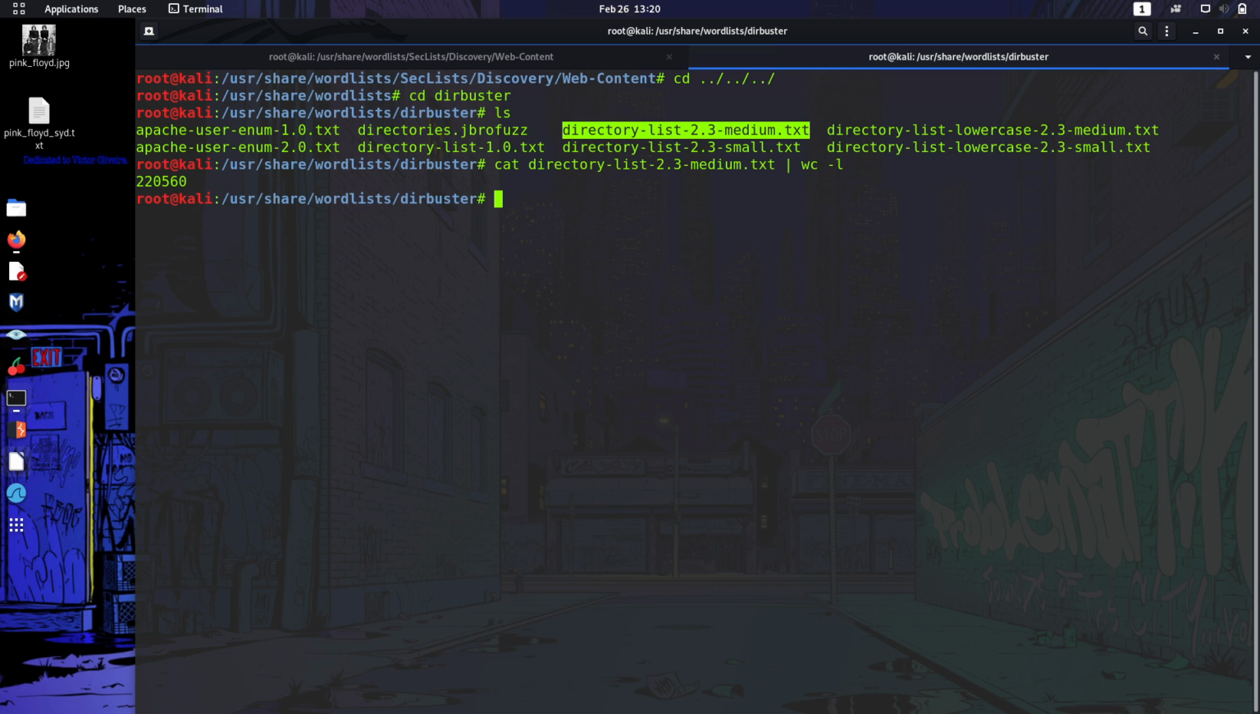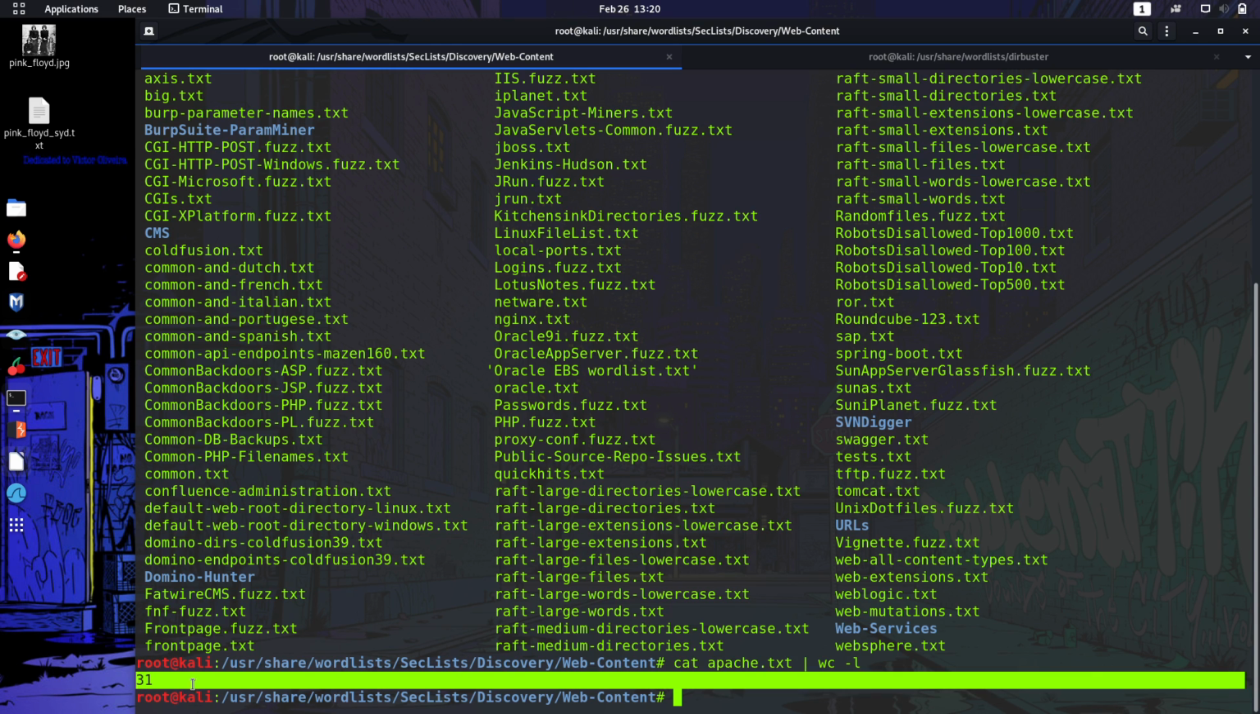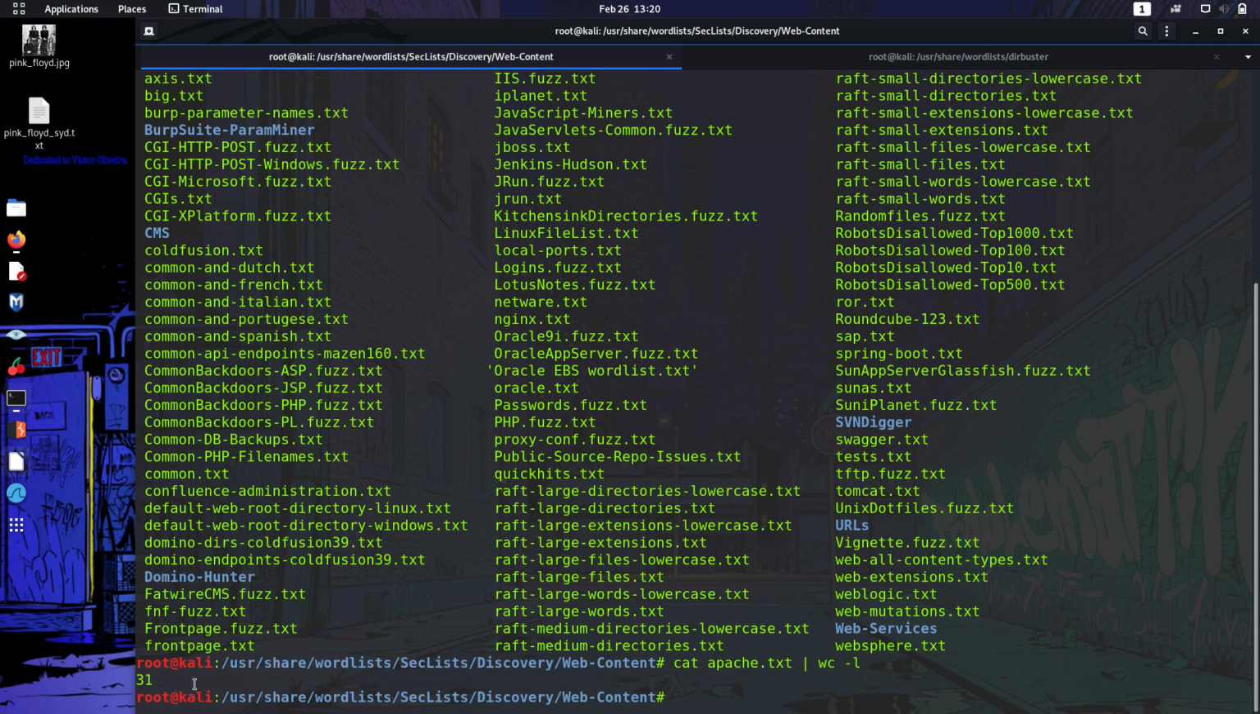And this has 220,560 as opposed to 31. So that is significantly less traffic. You would actually only generate potentially 31 requests depending on how you do it. So ideally what we're going to do is we're just going to stage it.